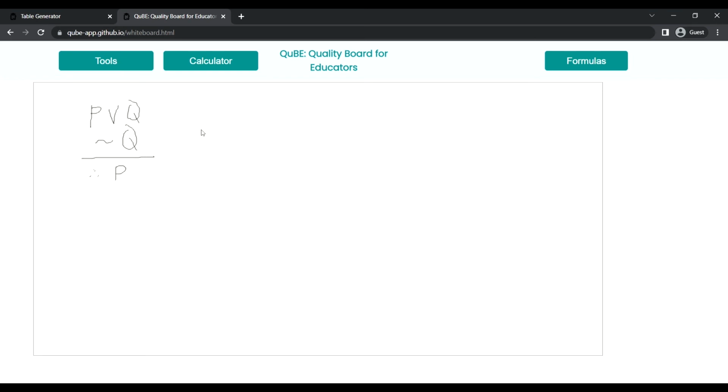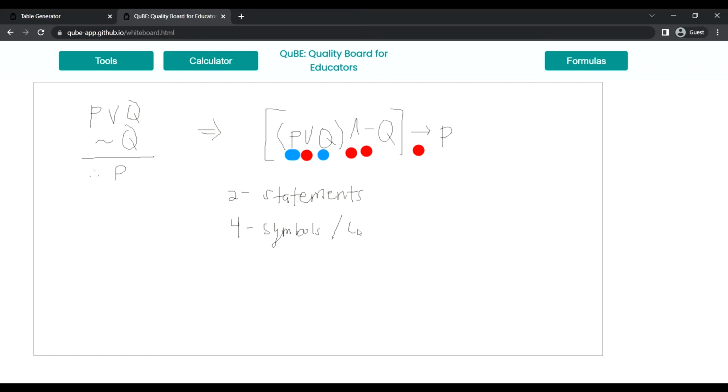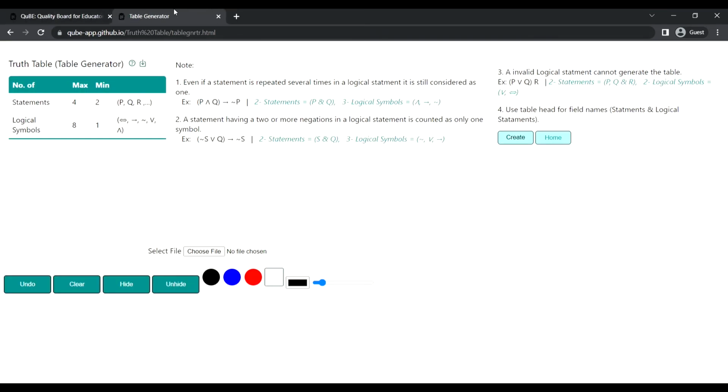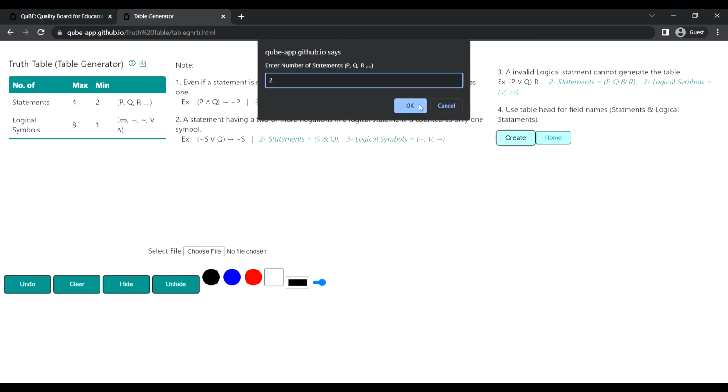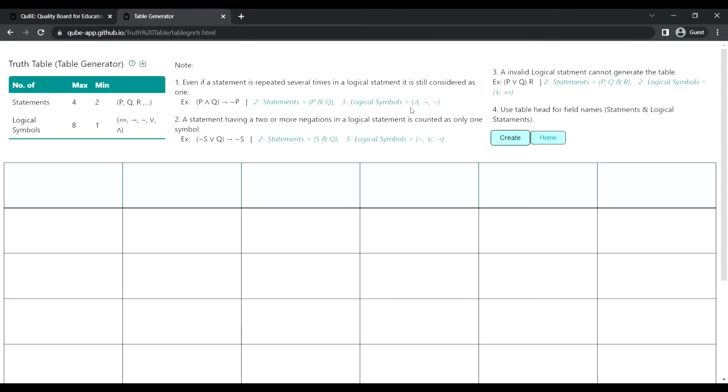This logical statement can also be written by P and Q are the statements, and these symbols are the logical operations. So we have two statements and 4 logical symbols. After that, we can now input it into our truth table feature by clicking the Create button. Enter 2 and enter 4 logical operations.